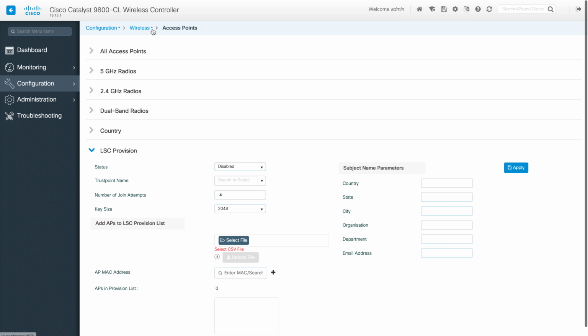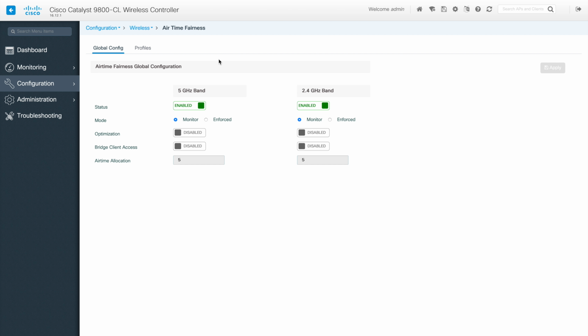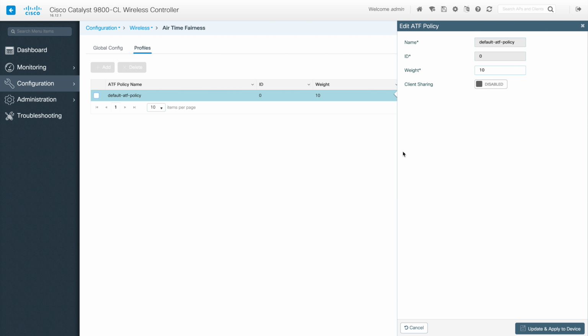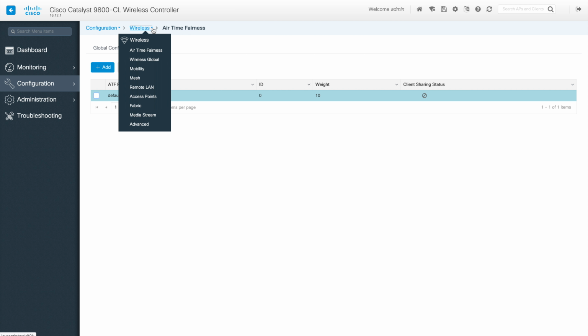Then let's go into the next one, airtime fairness. We covered access. Let's go to airtime fairness. This is the place where you have to enable airtime fairness. Once you enable this one, you will be able to see the details in the monitoring page or the dashboard. This is the default airtime fairness configuration. As I said, all the APs are running with the default profiles everywhere. So this is the airtime fairness profile applied for the AP.